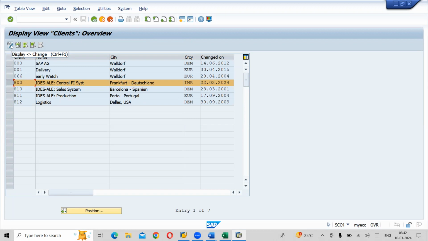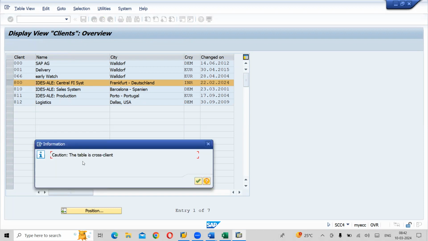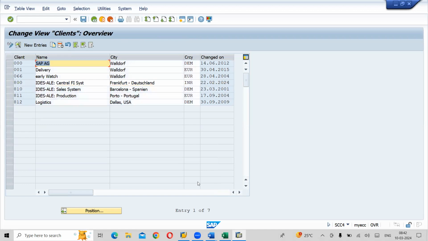If you are working in the 800 client for the first time, here you will find euro currency. Click on display change. The table is cross client, in the sense it will be affected to different clients and different company codes in 800 client. Just click on OK. If you are doing it for the first time, by default it will show euro currency instead of INR.